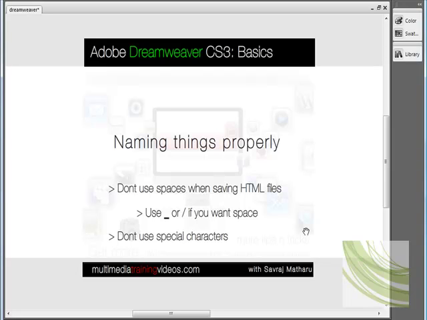Another quick tip when dealing with Dreamweaver CS3 is ensure you name things properly, i.e. ensure you have a really good naming convention. So let me give you an example.